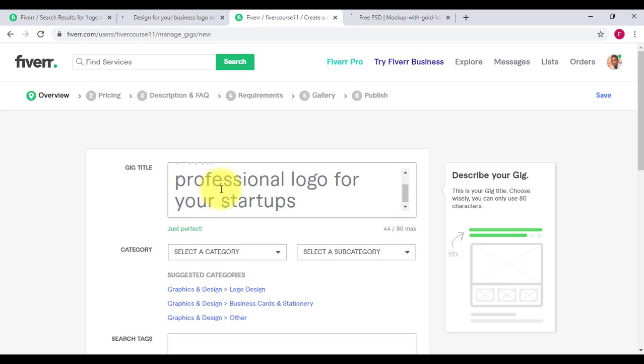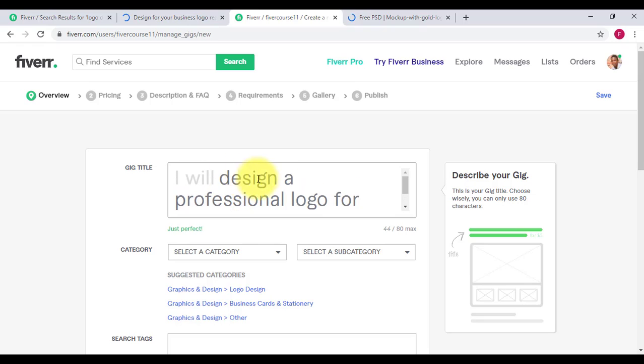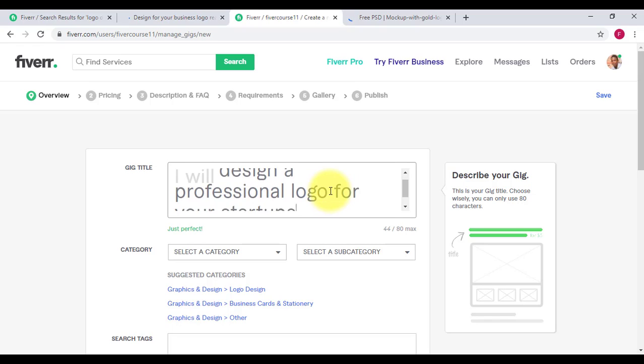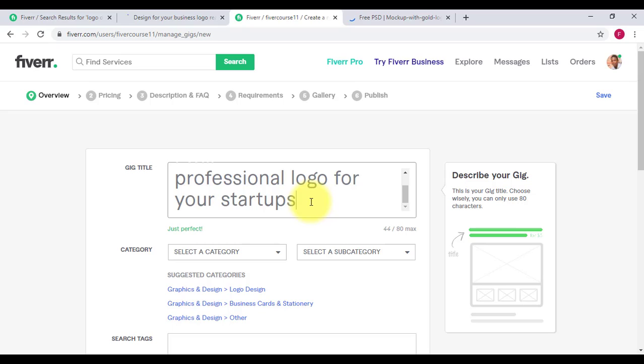Startups. Okay, I will design a professional logo for your startup. This is perfect because it can fit any startup. Someone can start any startup. So this is perfect. Okay, it's actually perfect. I will design a professional logo for your startup. Okay, so now your title is there perfectly.